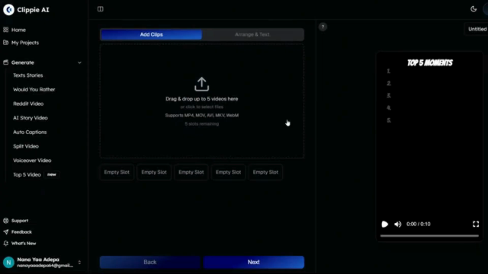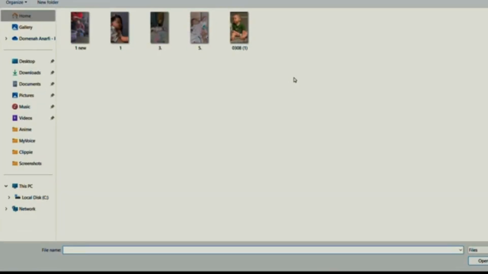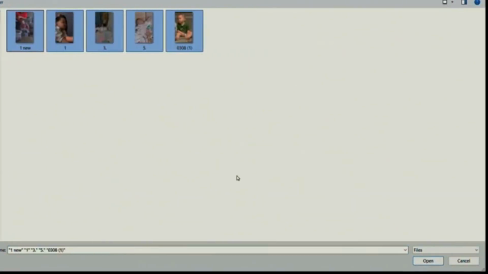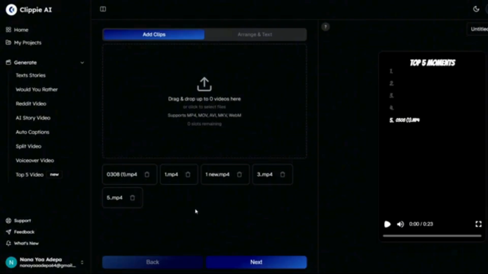Now, what we're going to do here is simple. We're going to upload the videos that we downloaded here, and the tool will do all the work for us. Simple, right? Perfect. Let's start by clicking here. Next, select the clips you want to use. It should be 5 at most. Now, let's hit the open button. Alright, you can see we have 5 clips being uploaded here. Just wait for a few seconds. Perfect. You can see the clips have been added here. Now, let's click on Next.